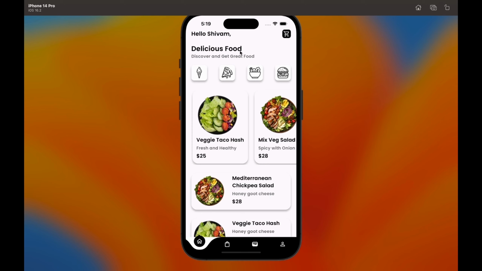Now, just below that, you can see the text delicious food, and discover and get great food. You can see the different options like ice cream, pizza, salad, burger. When the user clicks on any of the options, we will show all the foods related to that option the user has selected. We will also change the background color to black and the image to white to show which option the user has selected.